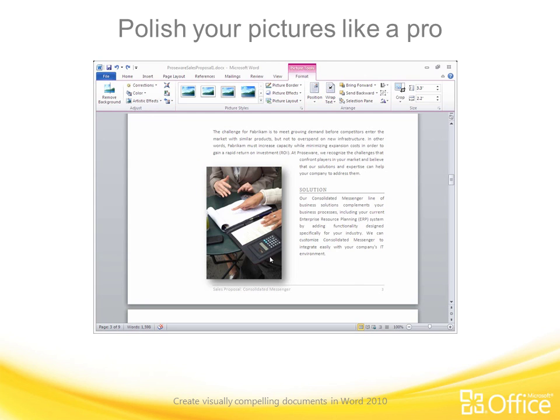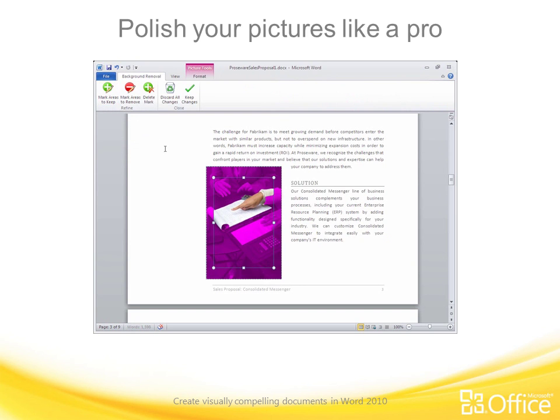First, I'd like to remove the background of the picture and see how it turns out. Most of the image turns this magenta color. That is the area that will be removed. I think I want to keep this second piece of paper in my image.